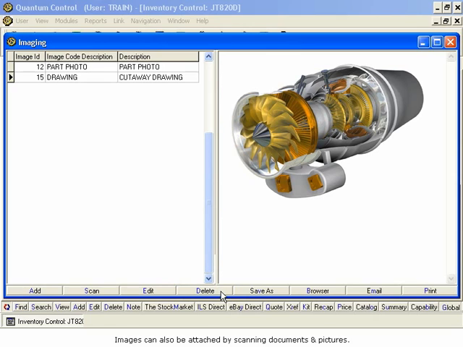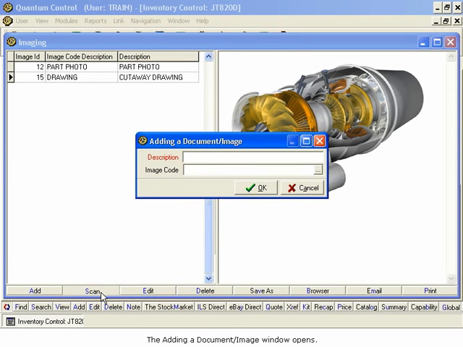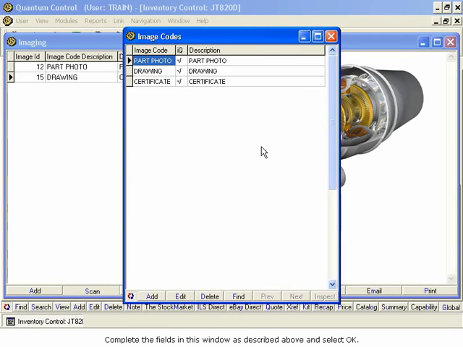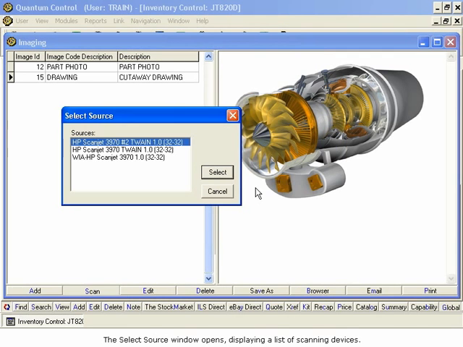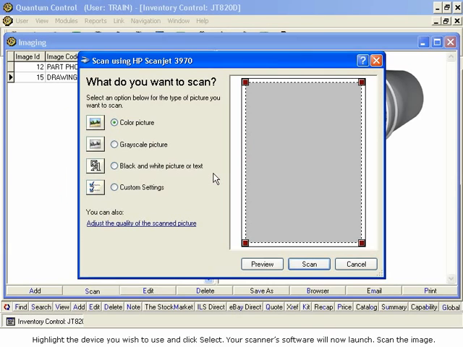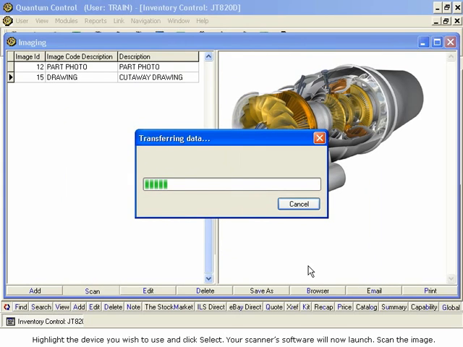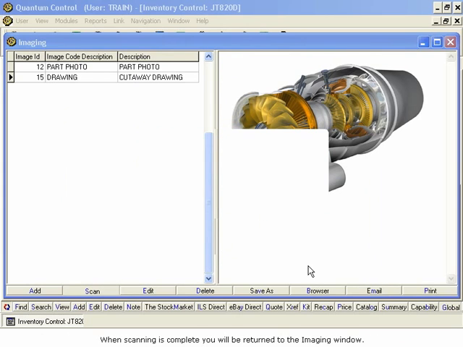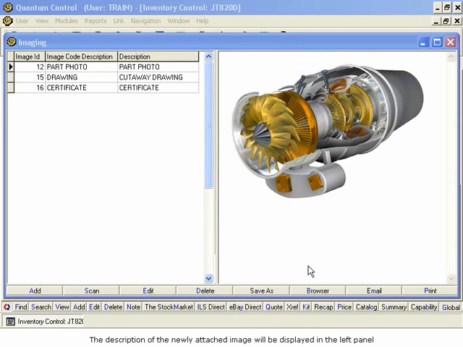Images can also be attached by scanning documents and pictures. For this, you will need to have a Windows scanning device attached to your workstation. From the imaging window, select Scan. The Adding a Document Image window opens. Complete the fields in this window as described above and select OK. The Select Source window opens, displaying a list of scanning devices. Highlight the device you wish to use and click Select. Your scanner software will now launch. Scan the image. When scanning is complete, you will be returned to the imaging window. The description of the newly attached image will be displayed in the left panel, and the new image will appear in the right panel.